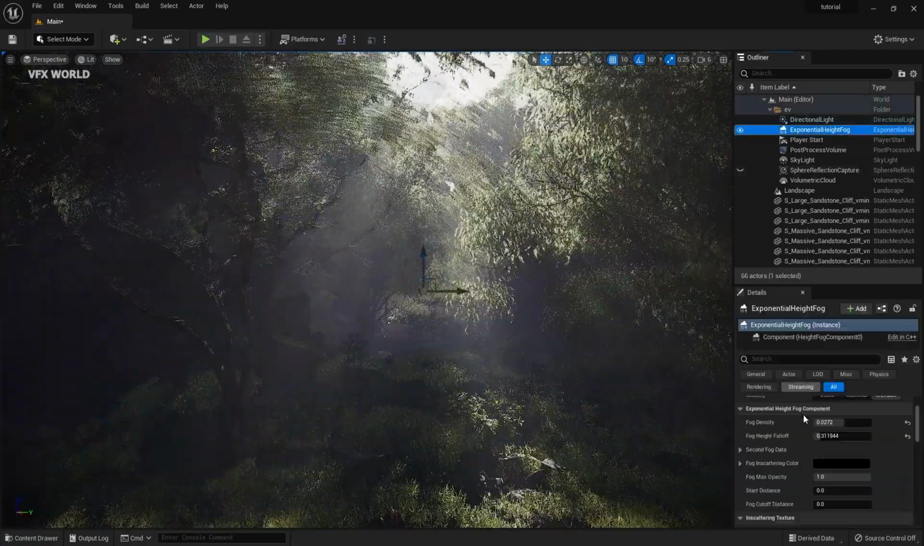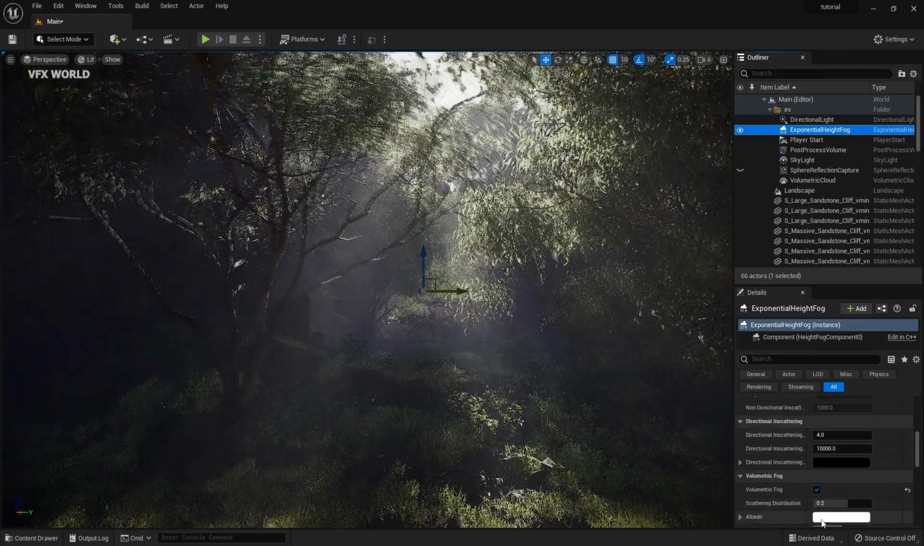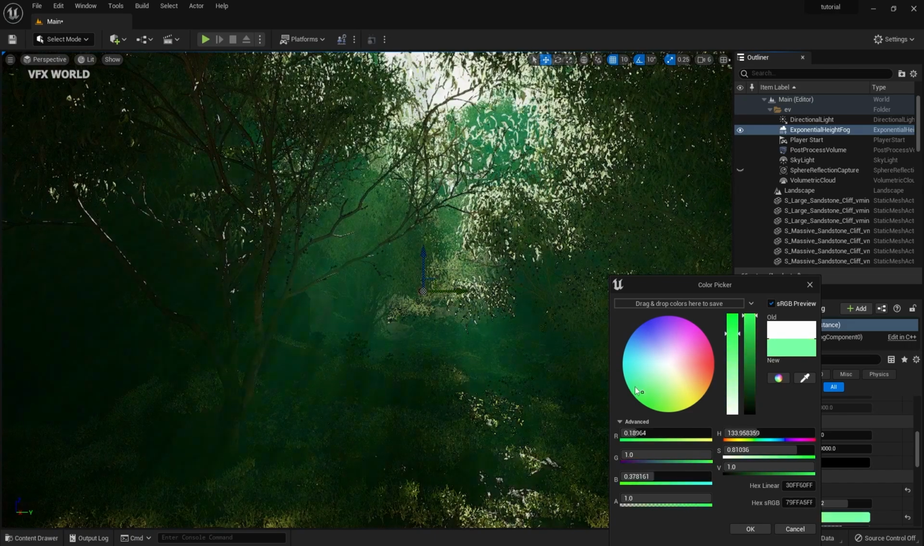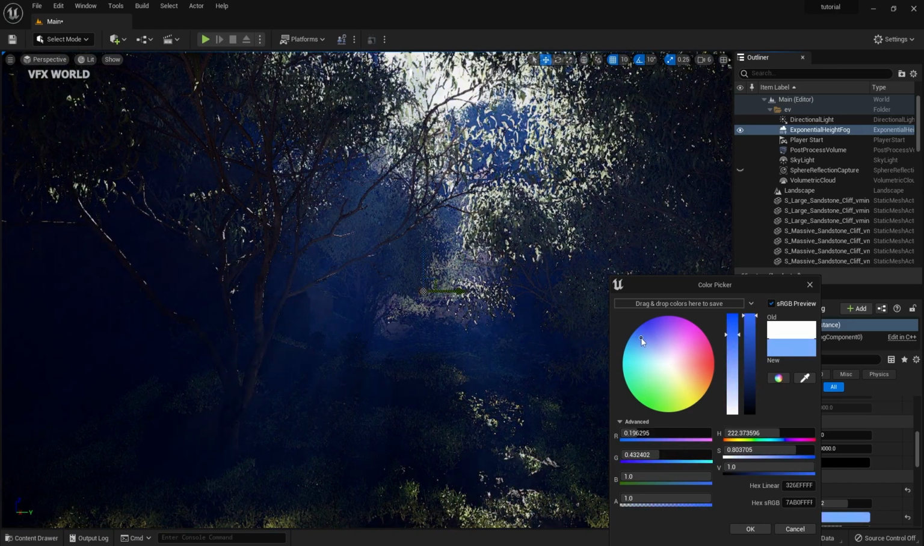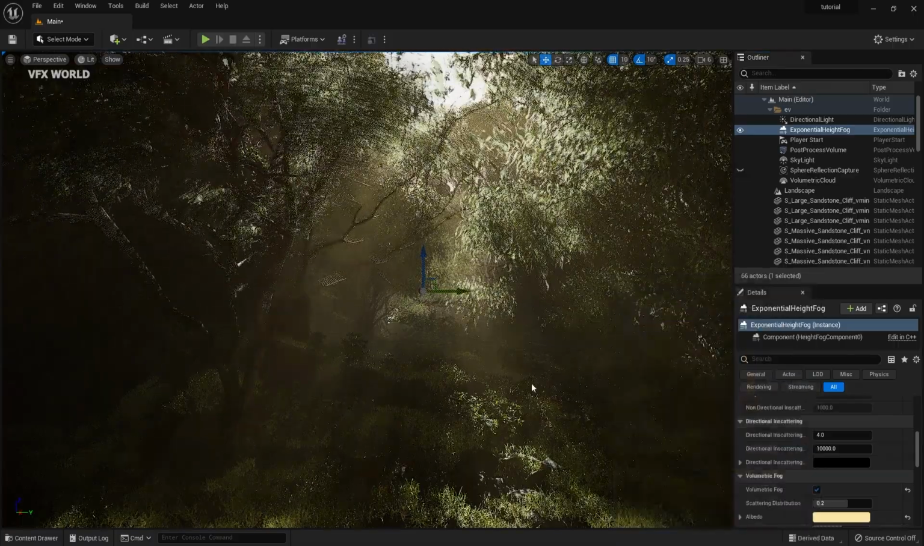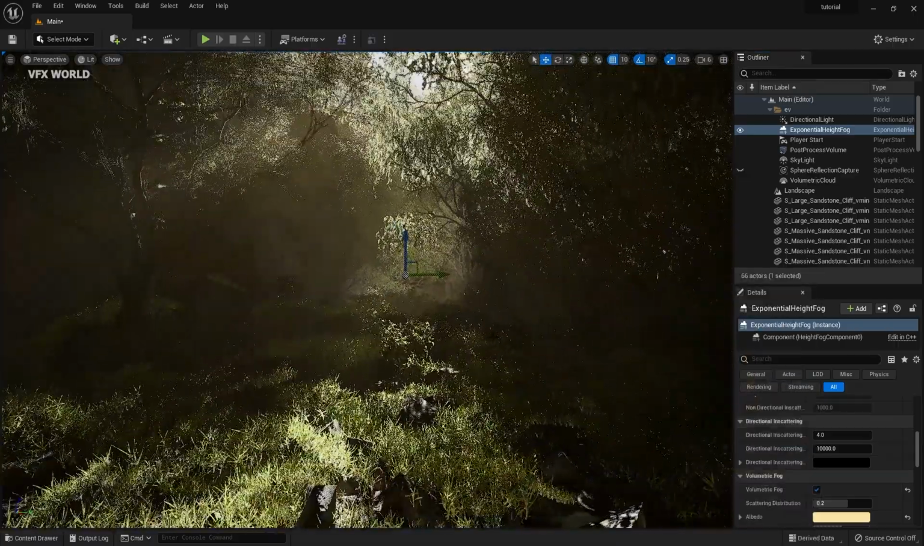Selecting this exponential height fog, go down where you can find this albedo color. If you want to change the complete scene color to a bit different tone, you can simply change it from here. If you make it blue, it will look like a night scene. So I'm making it a bit yellow, which is a warm tone. And now the scene is looking like this.